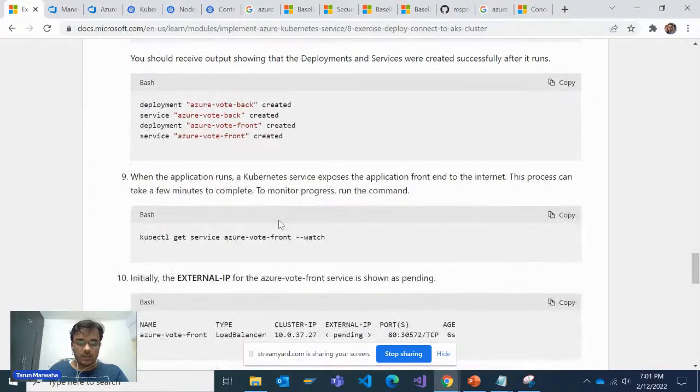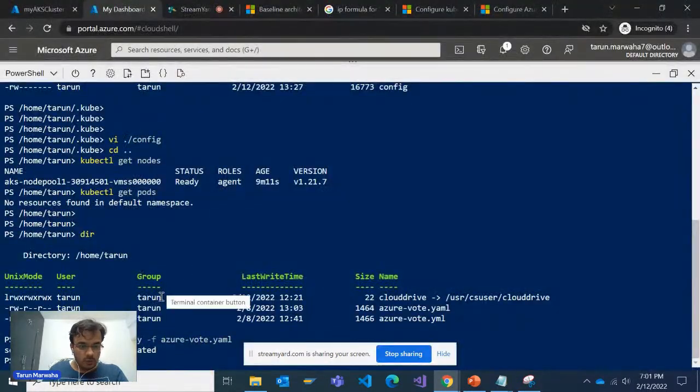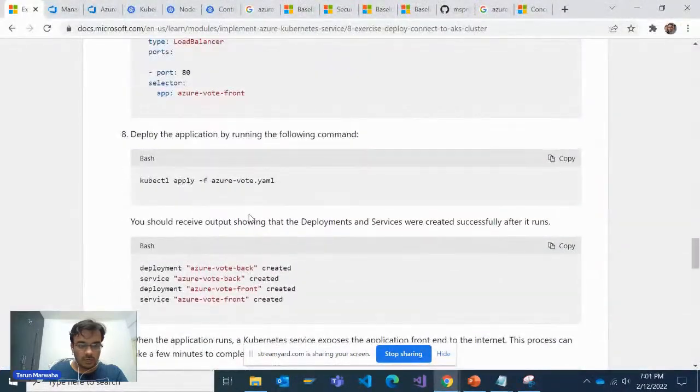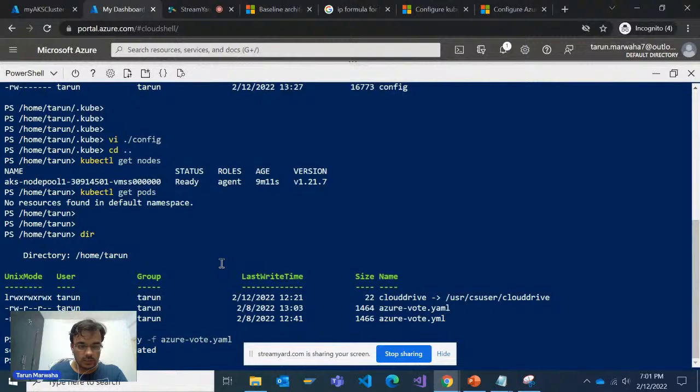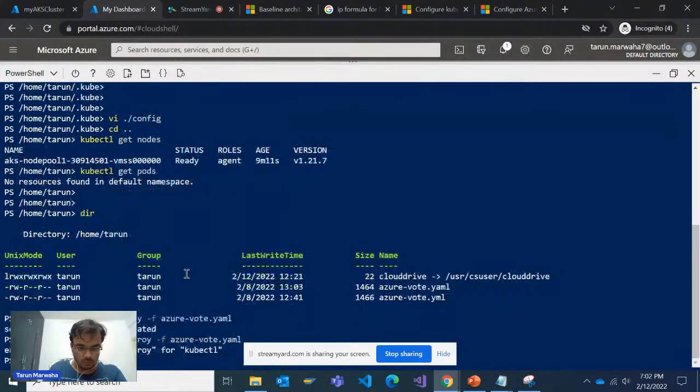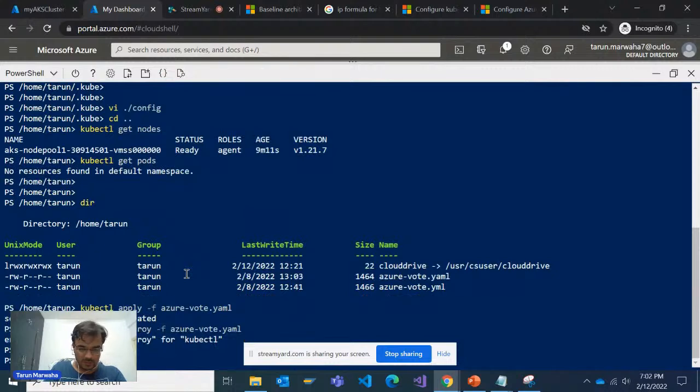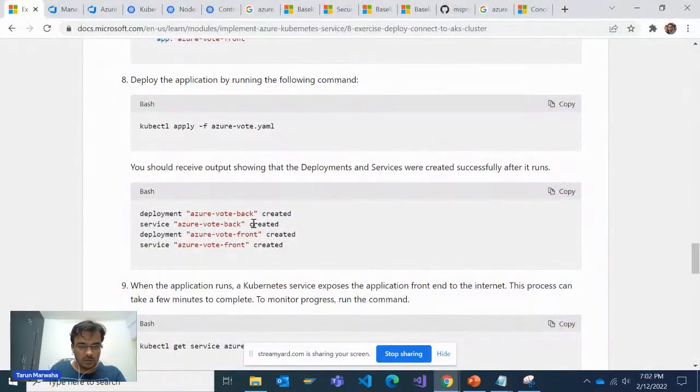So this is once deployed. Now I'm trying to deploy the service. Actually, it says only vote front end created. So I think something is wrong here. So kubectl delete. It says vote front end only created.